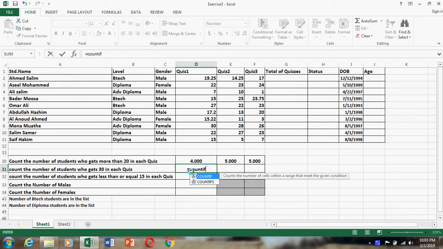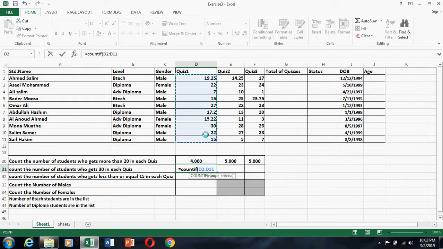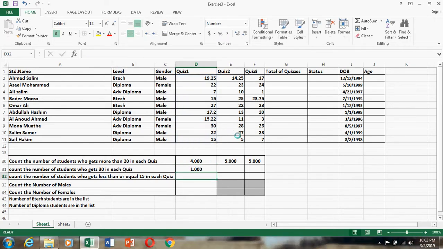I will say COUNTIF again, and I will select the range. There is another method, where you can give equal to 30, or otherwise if some cell has the value, then select the cell. That is enough. You can see only one student got it. So another method, here the same. I think nobody got 30, here also nobody got 30.